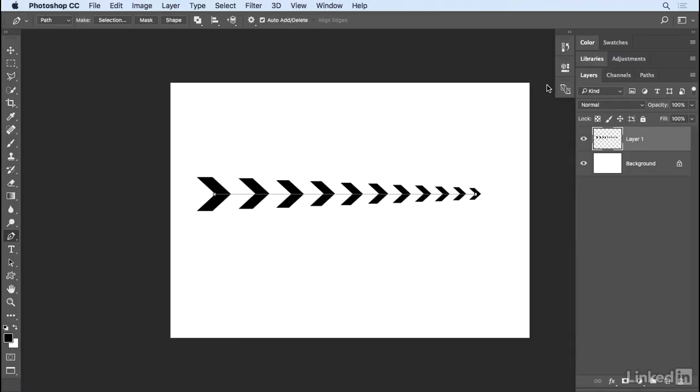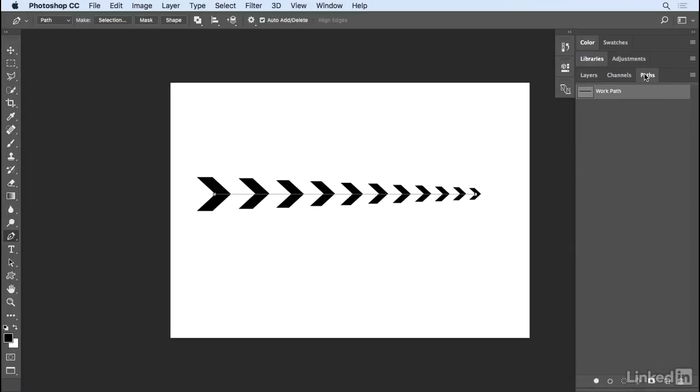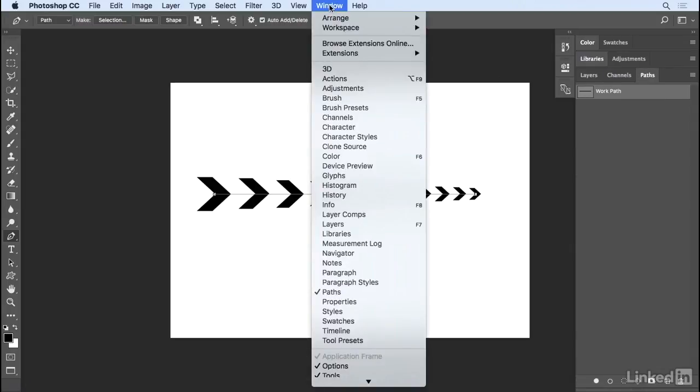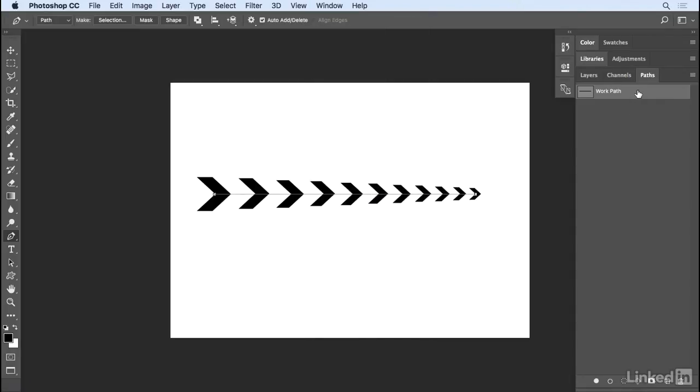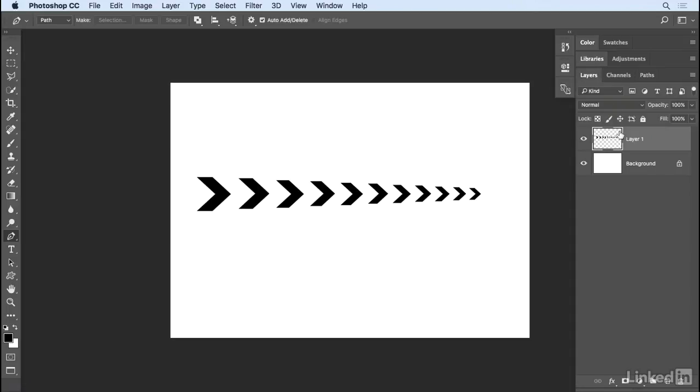I no longer need the path, so I'll access the Paths panel. If the Paths panel isn't showing, you can use the Window menu and then select Paths. We have a work path that we created. Because it's selected, I can just tap the Delete key. Once that deletes the first anchor point in the path, there's still an anchor point here though, so I'll tap the Delete key again. I'll return back to my Layers panel.